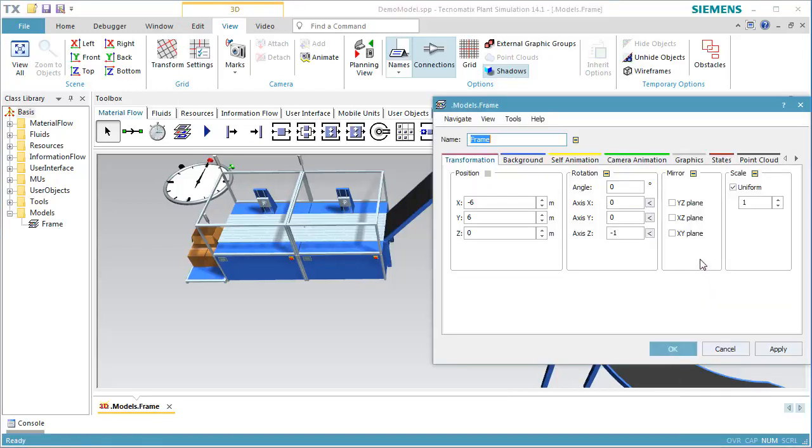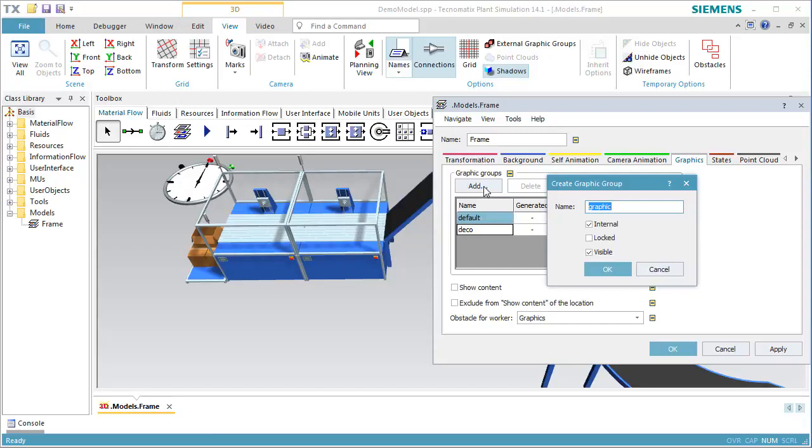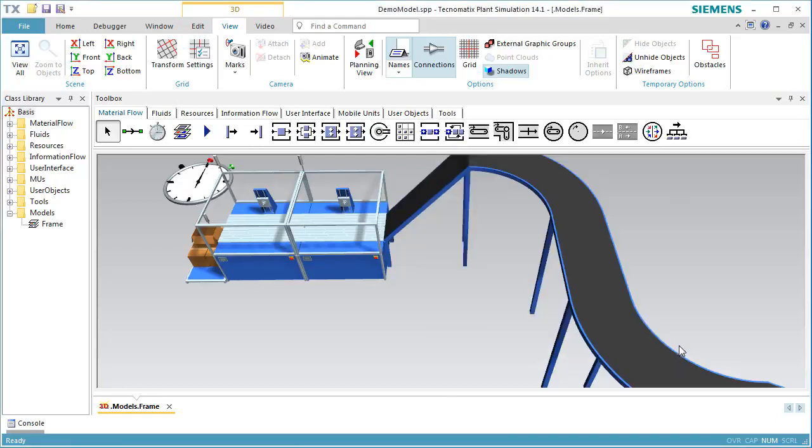Open the 3D Properties dialog of the frame and change to the tab Graphics. Click the button Add to add a new graphic group and enter the name Walls. Click OK to close the dialog and OK to close the dialog 3D Properties.